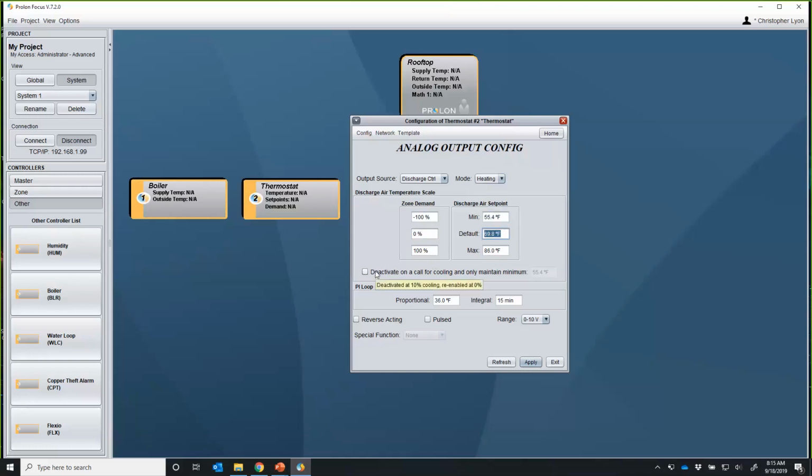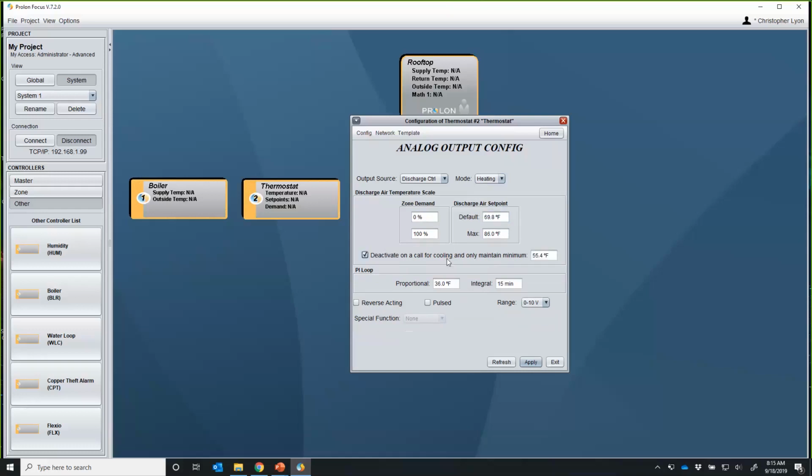We also have the ability on this to deactivate on a call for cooling. So basically, we'll do our temperature reset through the heating demand, but upon a call for cooling, we're just going to drop into a low limit maintenance there. We'll catch it at 55.4, which is our factory default on this. And then again, we have our choices with the analog output: 0 to 10, 2 to 10, 0 to 5. If we had the digital output on this, it would be operating with pulse width modulation, as if we had checked the pulse box here.